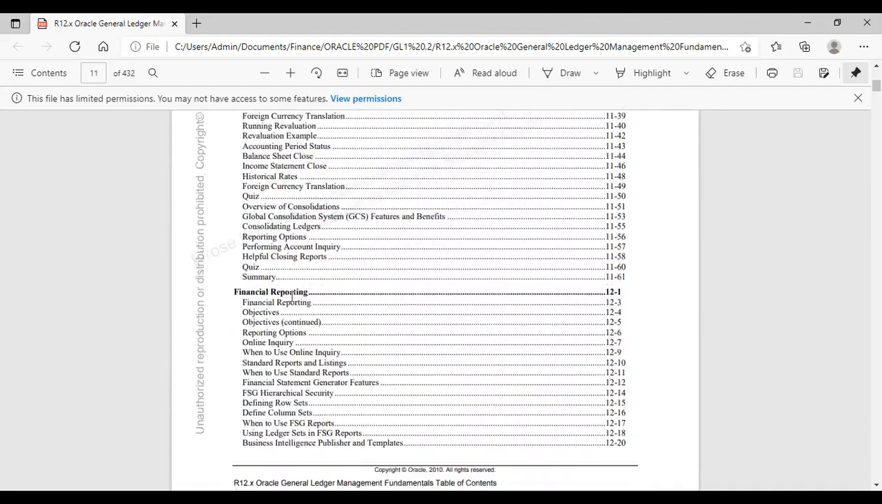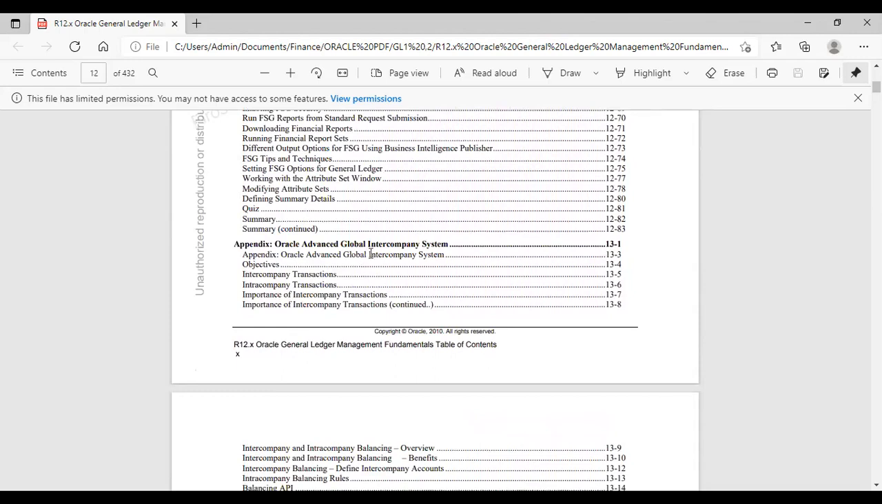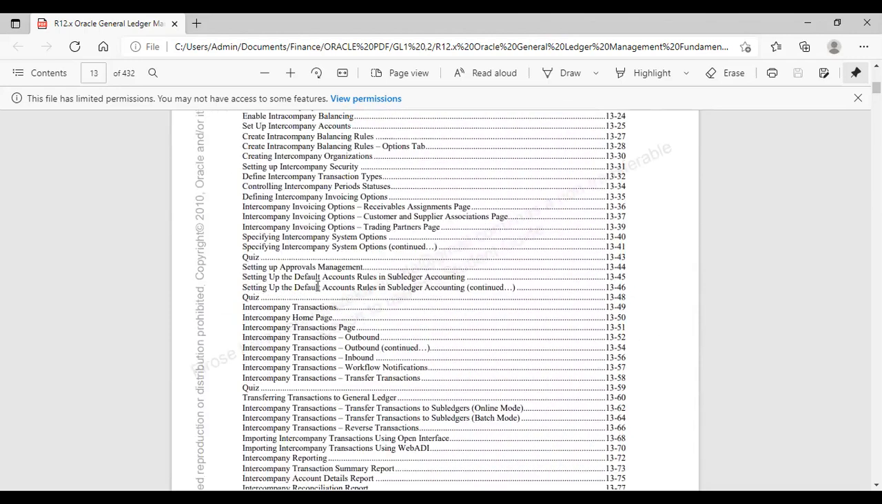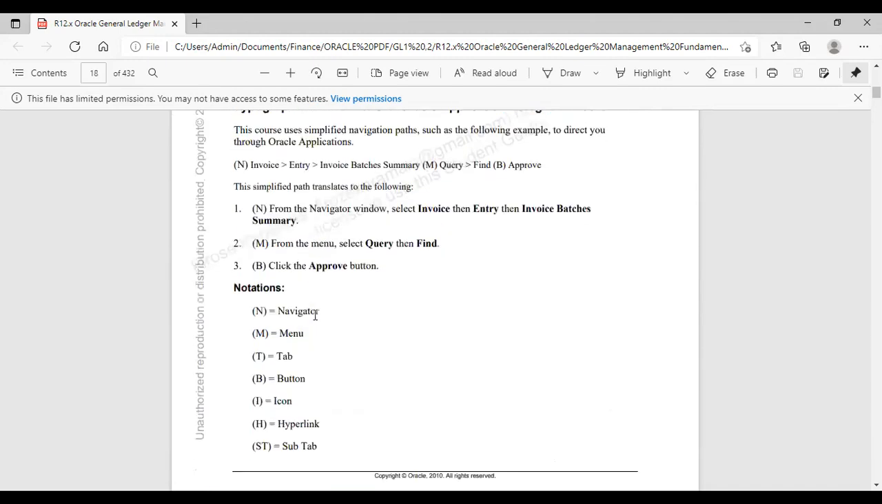And period close, financial reporting. Normally, the technical team will build the report. There are many standard reports available in Oracle itself. If there is a front end, functional reports are also available, called FSG reports. You can build them yourself. It is basic only. Once you build one, you can copy it. That is called an FSG report. And intercompany, how intercompany works. That's it. You can see one by one.